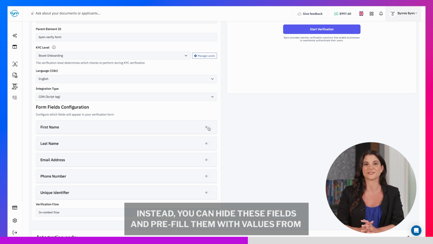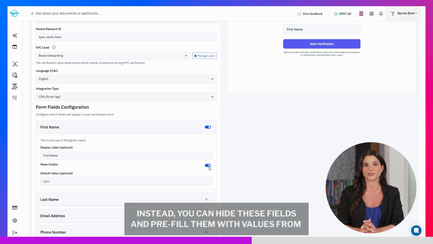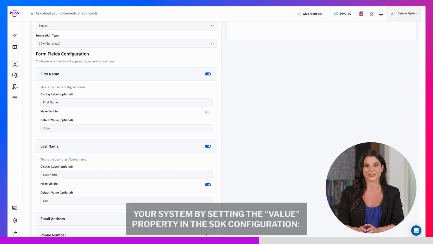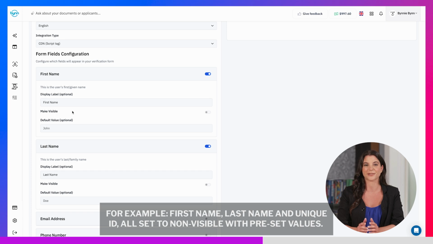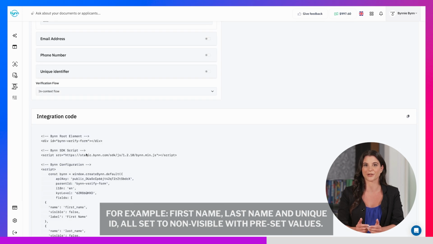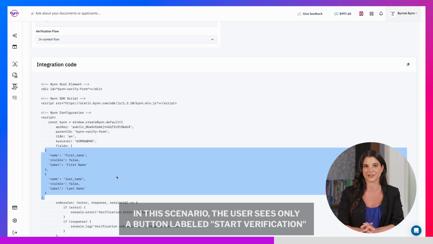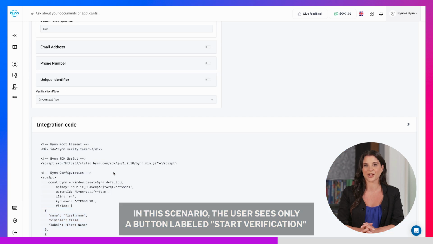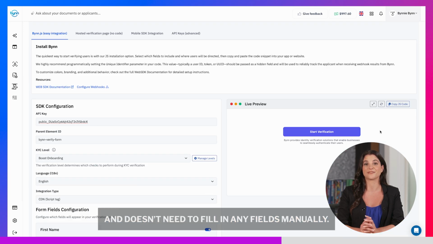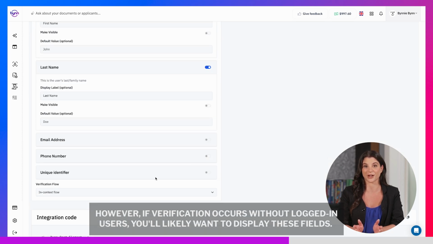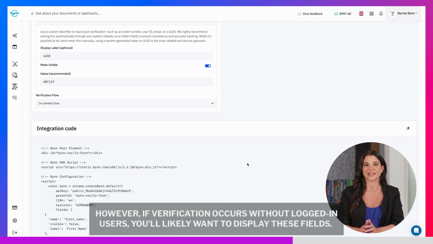Instead, you can hide these fields and pre-fill them with values from your system by setting the value property in the SDK configuration. For example, first name, last name, and unique ID, all set to non-visible with preset values. In this scenario, the user sees only a button labeled Start Verification and doesn't need to fill in any fields manually. However, if verification occurs without logged-in users, you'll likely want to display these fields.